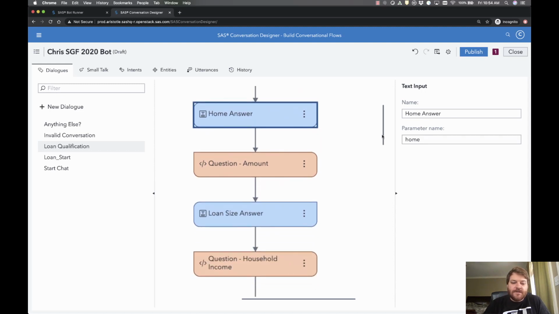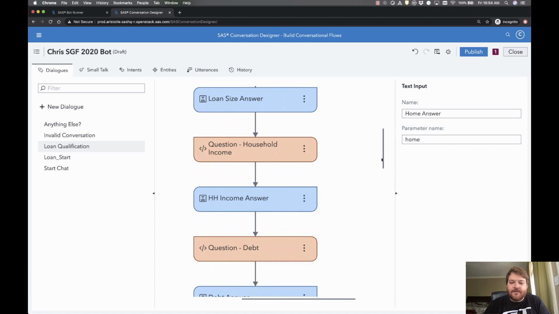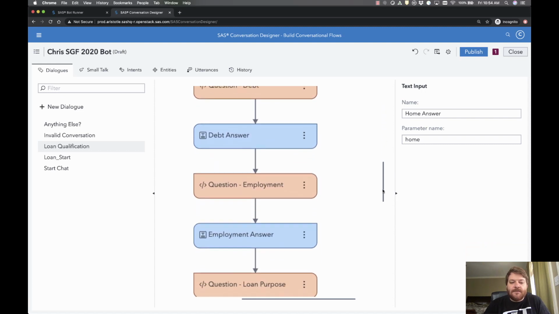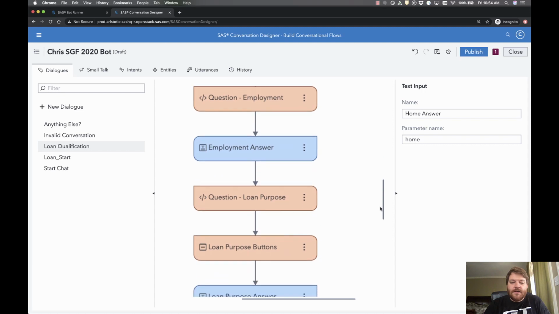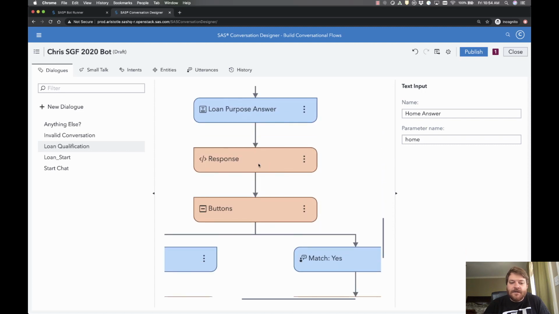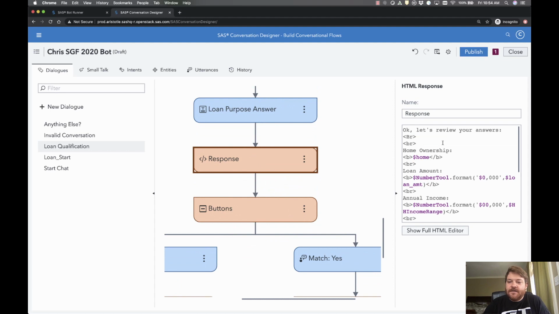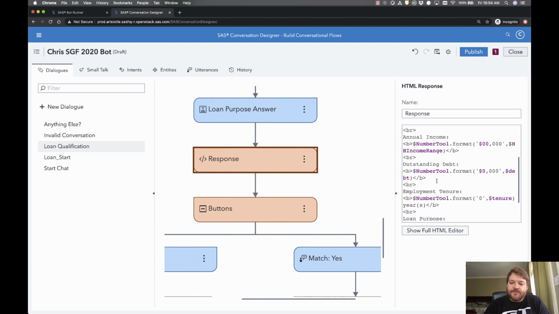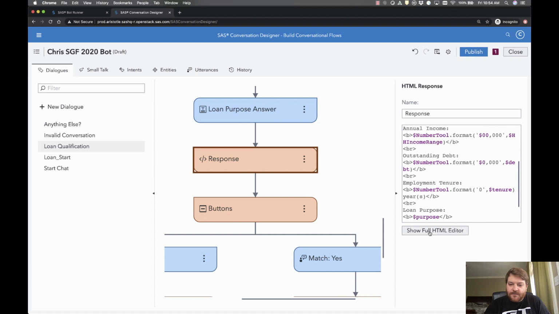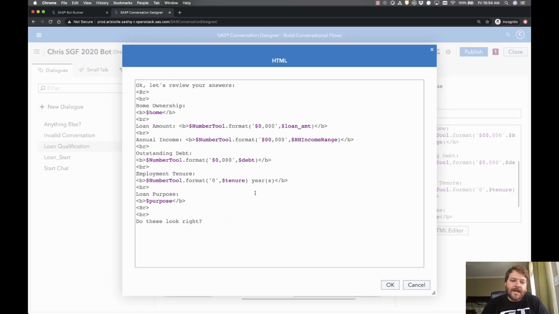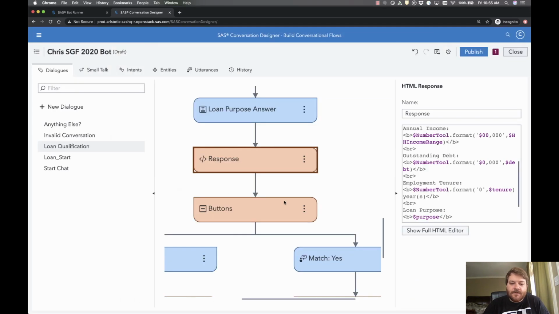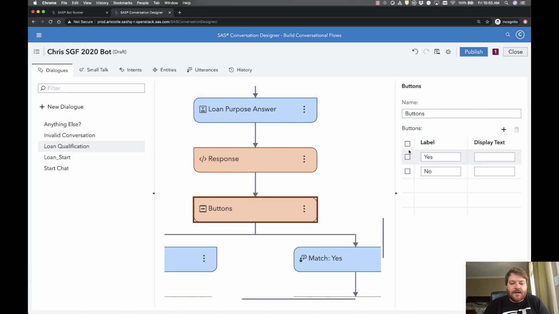So without going through all these, it's suffice to say it continues to collect this information, right? Just as we saw in the flow. It asks about your employment, about the purpose of the loan, and then finally, it basically responds to the user saying, here's a review of your answers, and we'll see just a bunch of template, and here, let me show the full text here. We'll see a bunch of formatting of the numbers. We bolded in HTML these values to call them out easier to the user, and then at the end ask, do these look right? So the user can then respond with either yes or no.